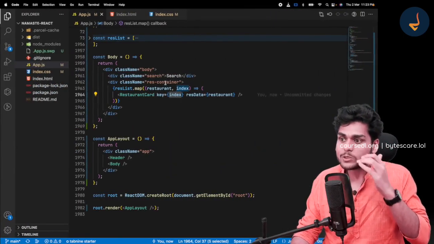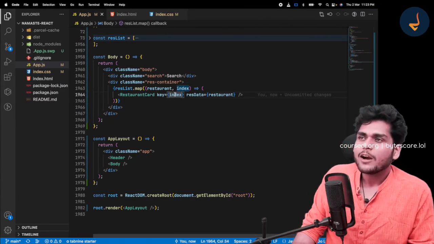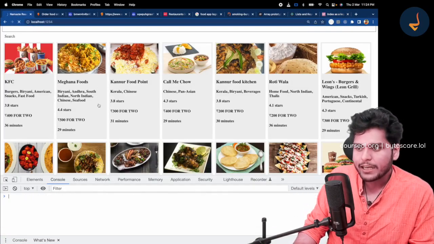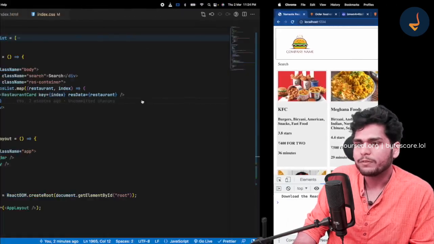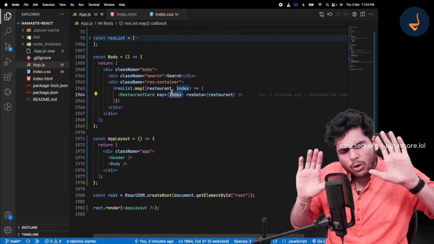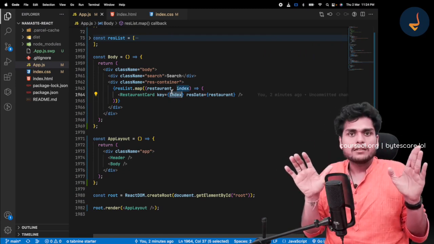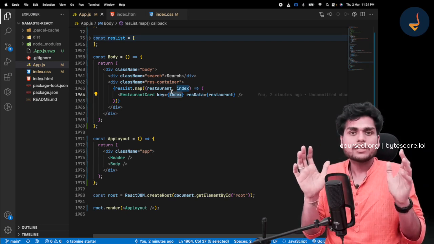So you should never use an index as a key. Or you can use it, see, it won't complain, I guess. If you use index as a key, it will work fine. See, this is working fine if I am using index as a key. It's okay to use index as a key, but it's not recommended.